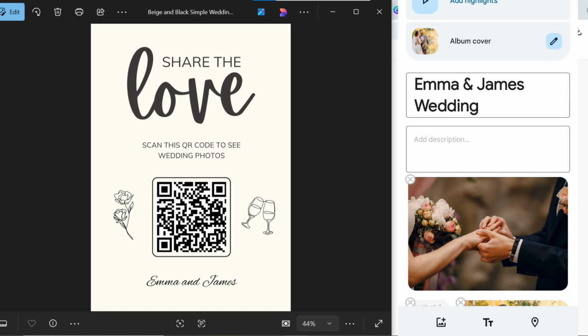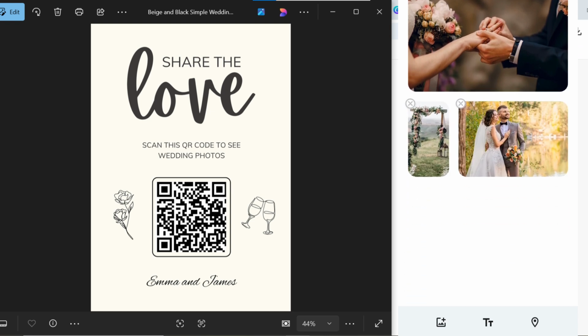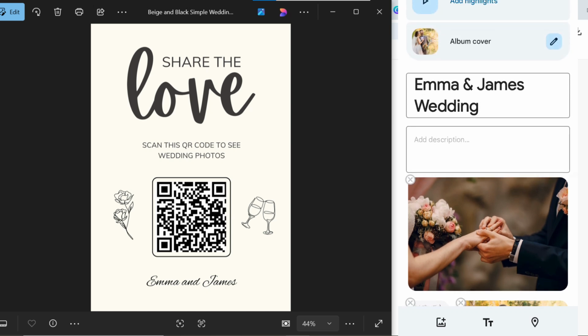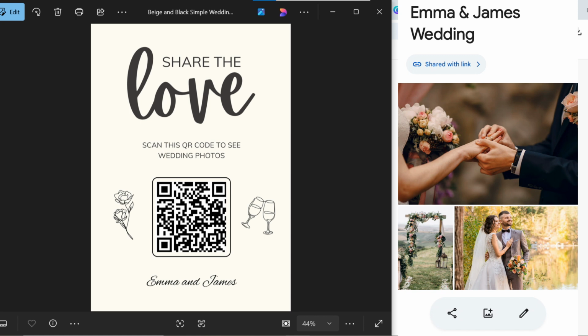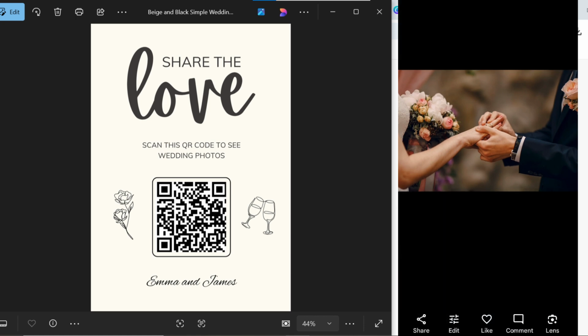So it's a fun way where users or guests can see the event photos, and also they can share their own moments as well. They can like, add a comment, and more.